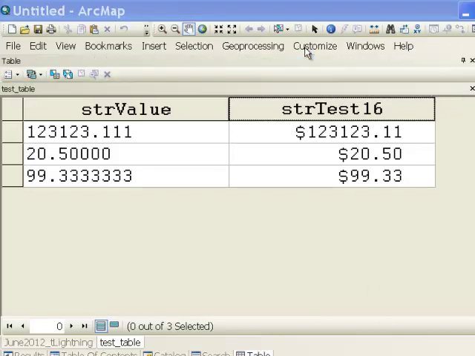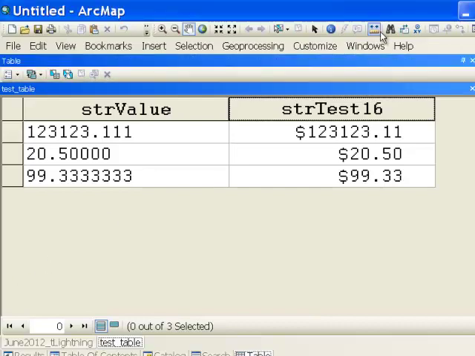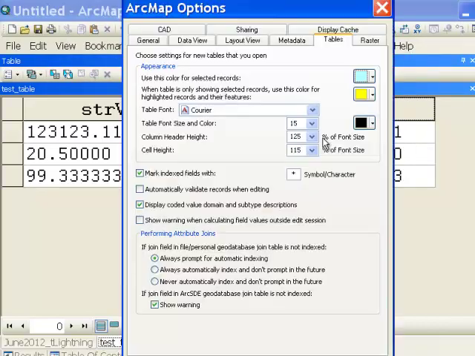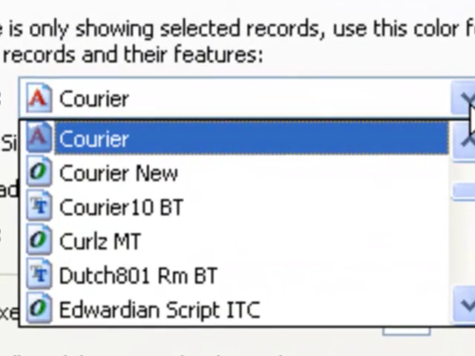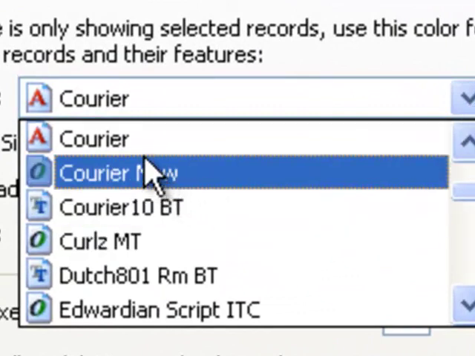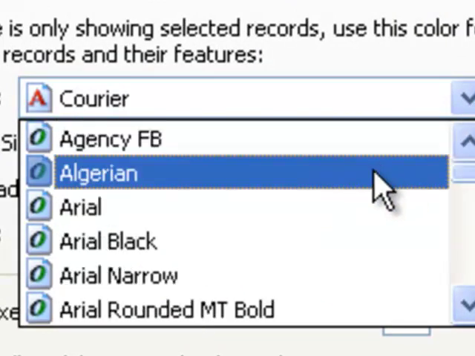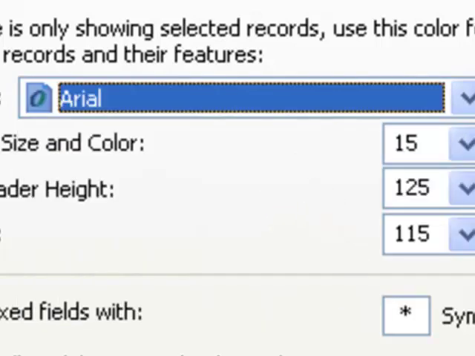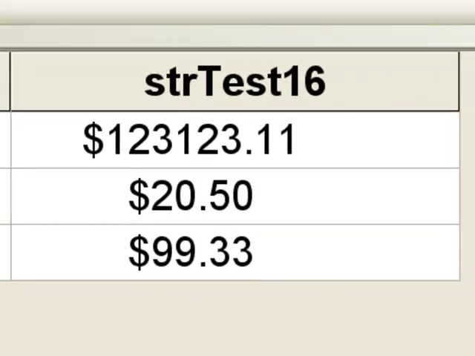So to change fonts in ArcMap, if I go to Customize, ArcMap Options, and then under Tables, here we can choose whatever font we want. And once again, Courier is a fixed font, but for example, Arial is not a fixed font, it's a proportional font. So for example, with Arial, the amount of space a one character takes up is much less than the amount of space a two character or a three character takes up. So the result may not appear as if they're correctly right justified, but they are.